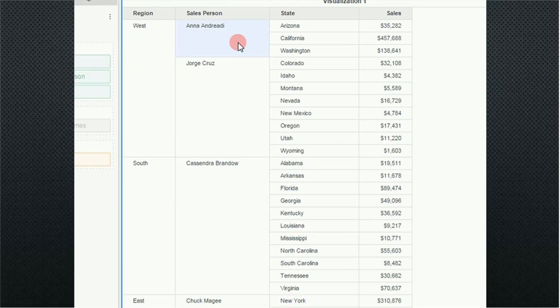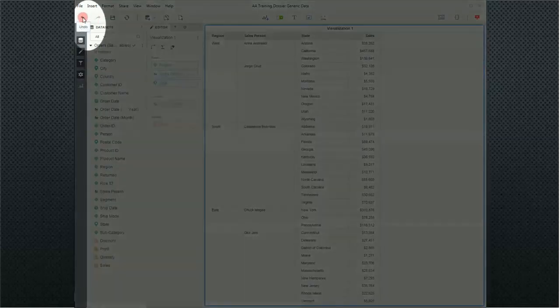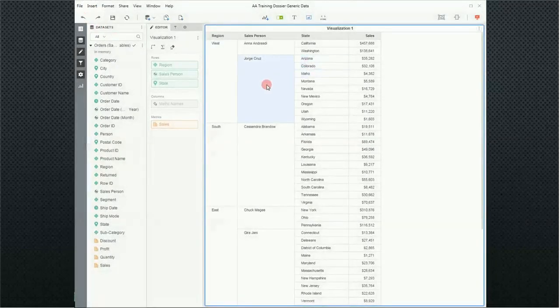So that really is kind of a neat way of reorganizing your information. I'm going to go ahead and go back and put Arizona back into Jorge's group, and I'm going to use the undo button to do that. So if I click that twice, once, twice, Arizona is now back in Jorge's group.